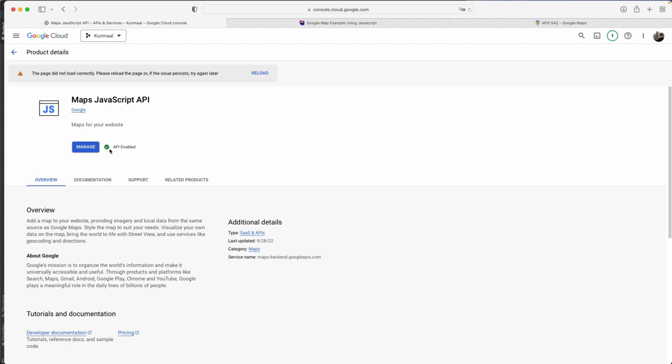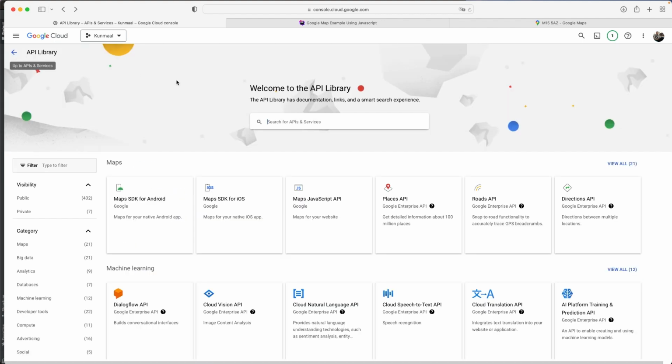Just one note here, guys, that it might ask you about the billing information. You just click billing and put your debit card or whatever, and it's not going to charge you anything. It will give you $200 free, and you can try it under development and delete it later on. It's not going to charge you anything. After you enable it, you're done with this part.